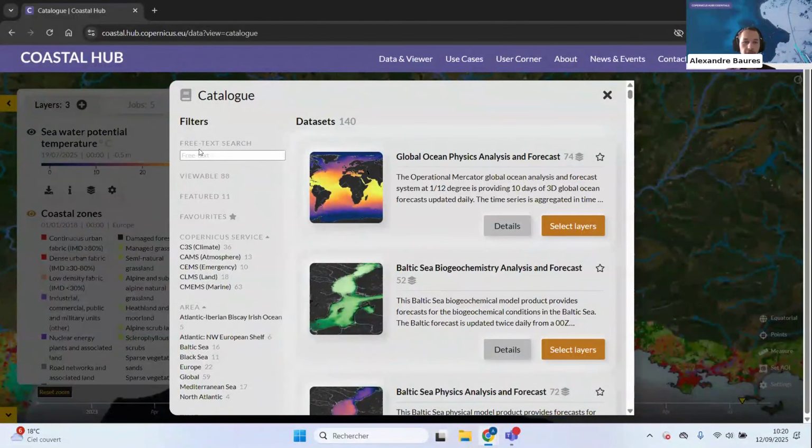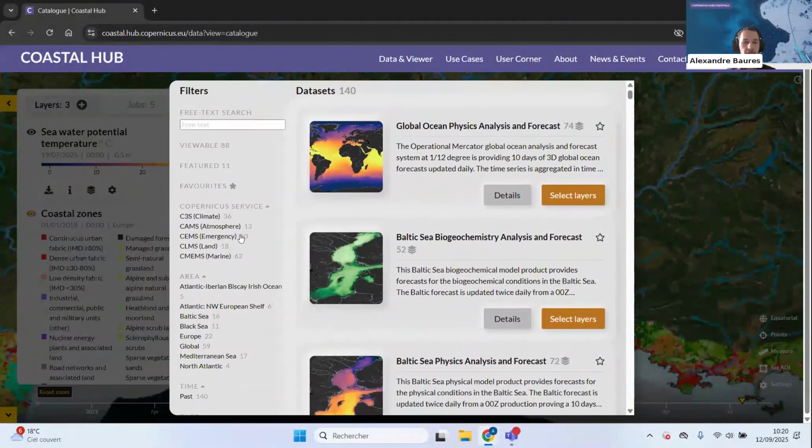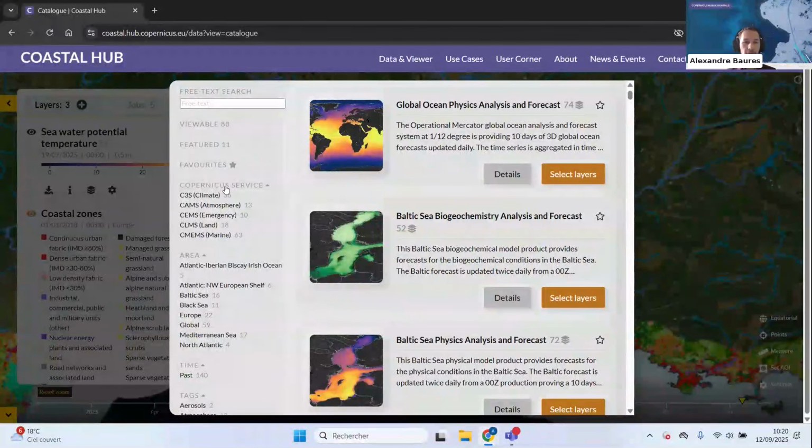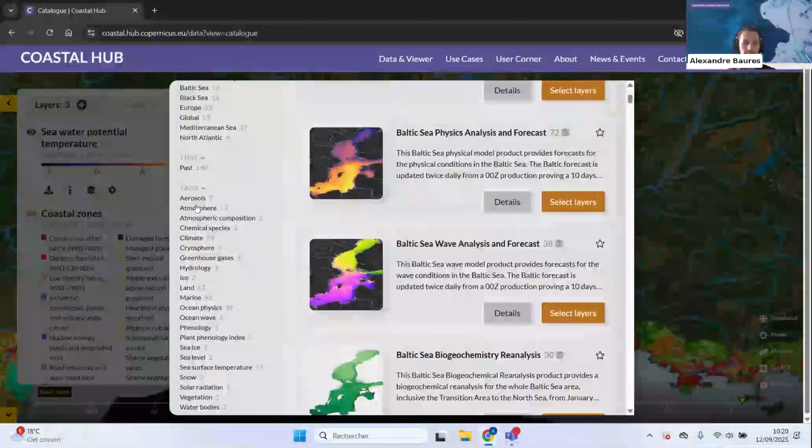Then on the left, you have all the filters. The first one is the free text search bar that allows you to search the dataset with keywords. Then you have the Copernicus service. Here we have 5 of the Copernicus services. Copernicus Marine is the one that gives most of the datasets. Then we have the area and many tags.